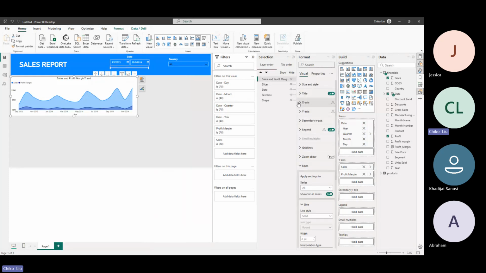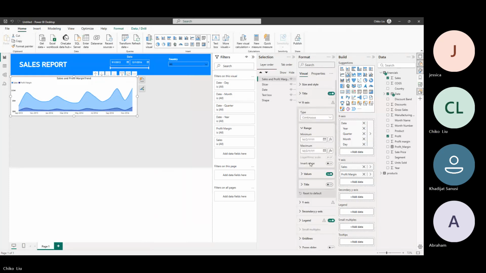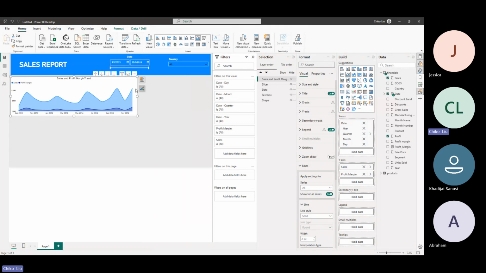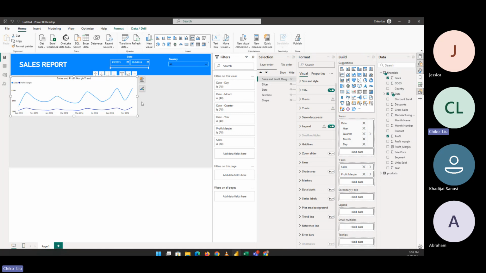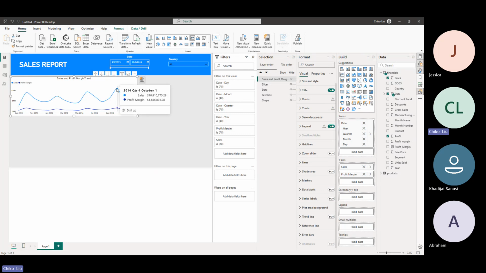So for my x-axis, I wanted to remove the title. Now you have your tooltip, right? Now I can decide to add my data label, or you can remove it if you want, depending on what you think makes sense. I like to add, but if you want, you can remove it. It doesn't really matter. This is what they call your tooltip.